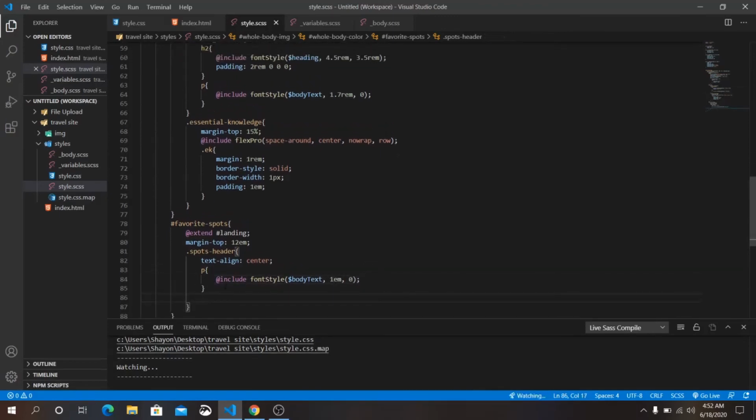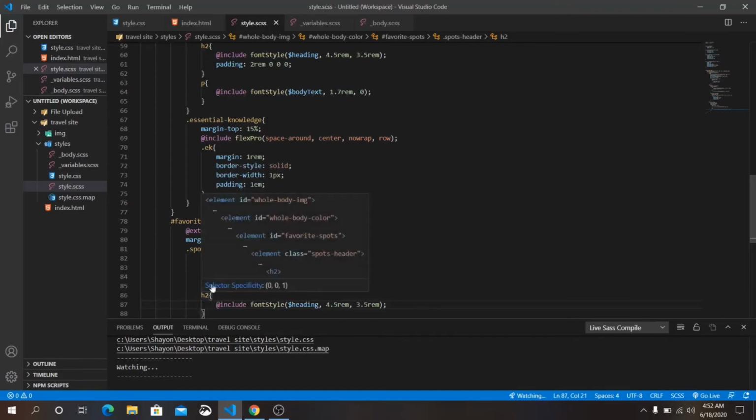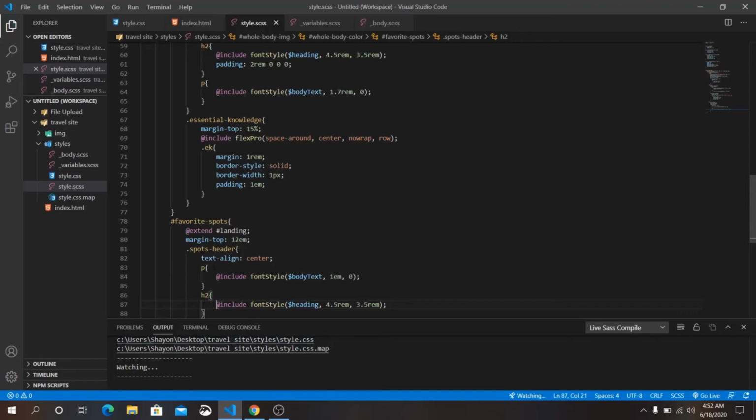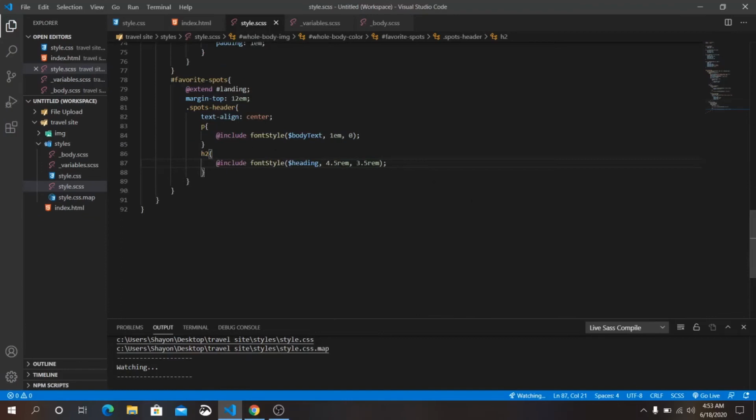Now let's style for heading 2. We have heading 2, copy this line and paste it here. You can ask why we are not extending this p and h2 from here, because those are not siblings. This favorite spot and this landing are siblings in the index page. Next, change the value. This should be 2.5, and this should be 0. We don't need any line height, and this should be rem, rem.